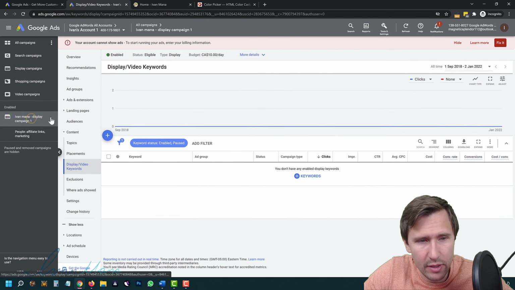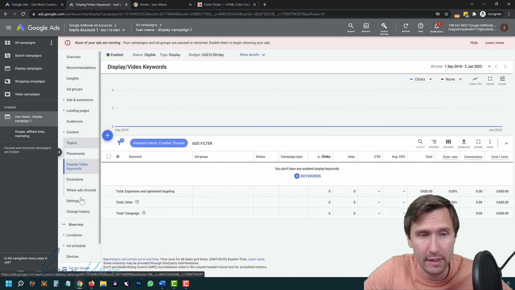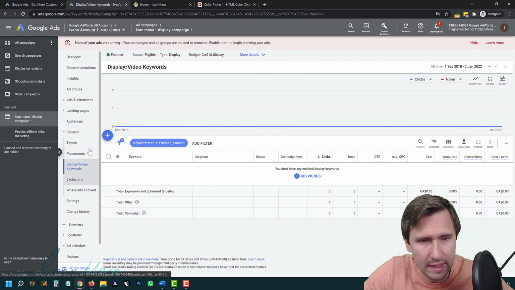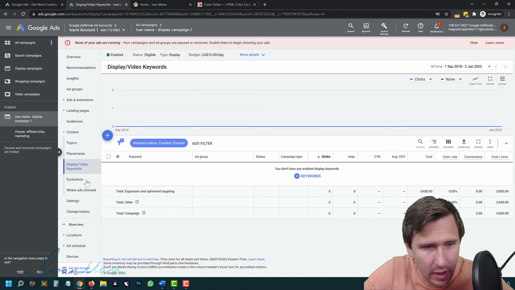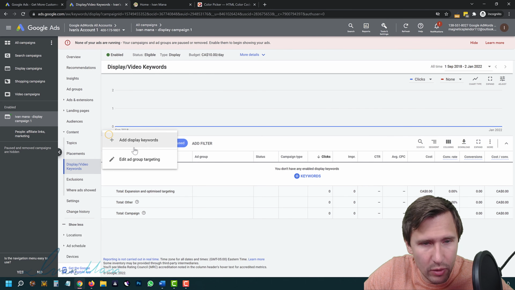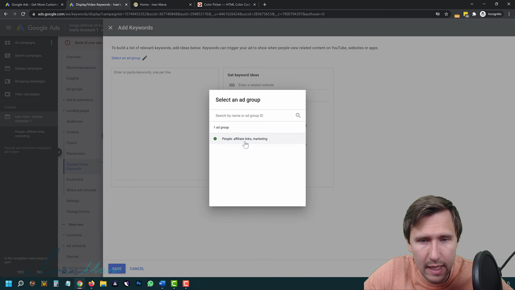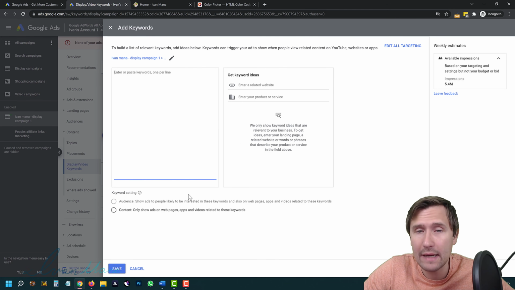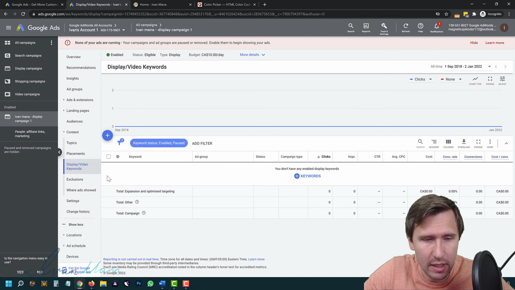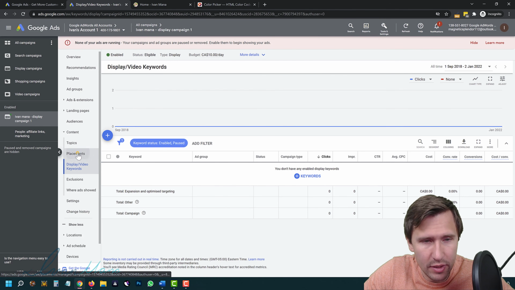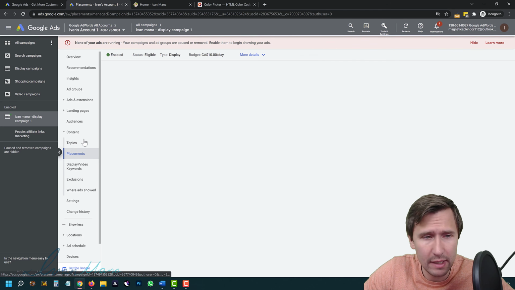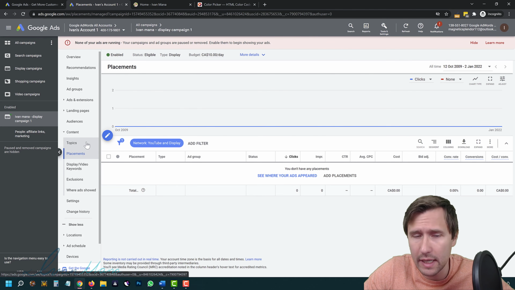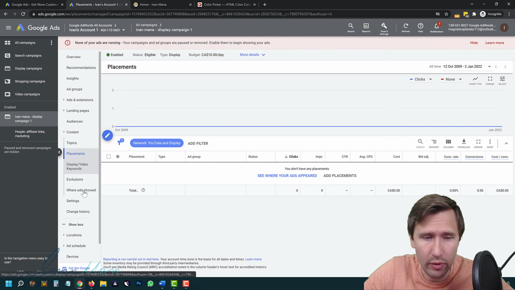Okay, so make sure that you select this actual campaign, because that just kind of selected everything. So over here, you have the video keywords. So you can go in here and you can add display keywords. And now you can select your group, and you can now add keywords again, right? So just like we discussed, keywords that pertain to specific website, you can do that here. You can go into placements, right? So same thing, you can go into topics. You can target these different websites or locations depending on where you want your ads to be shown.